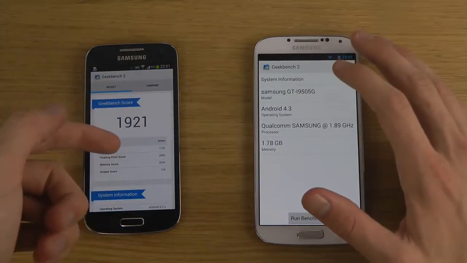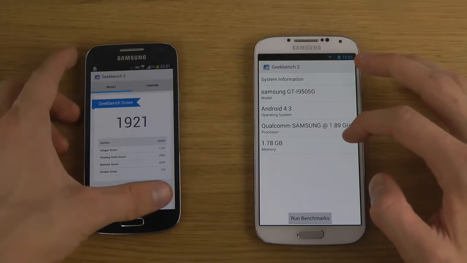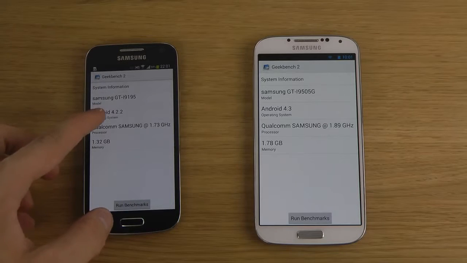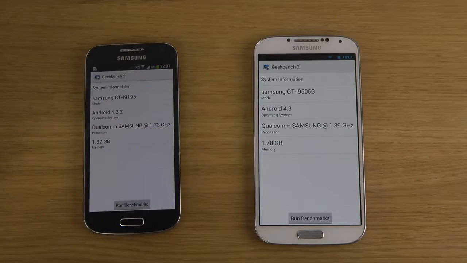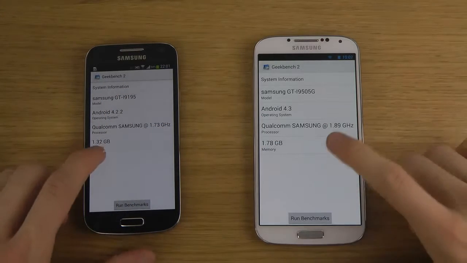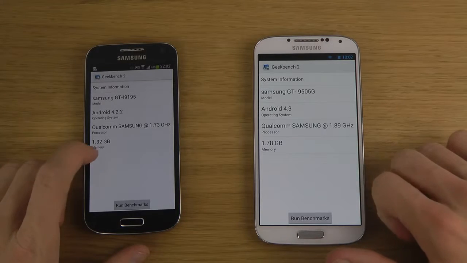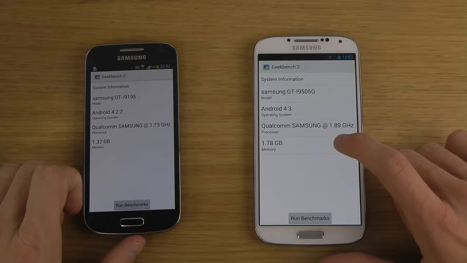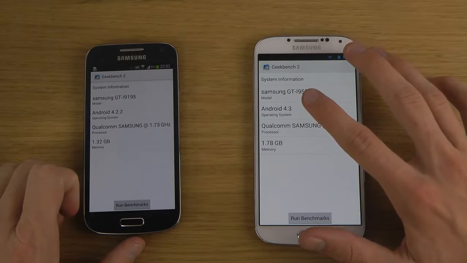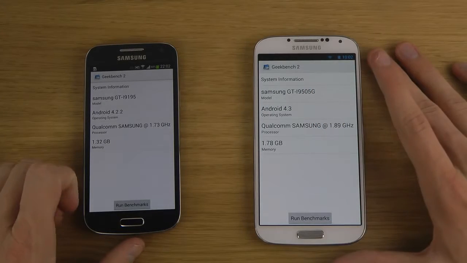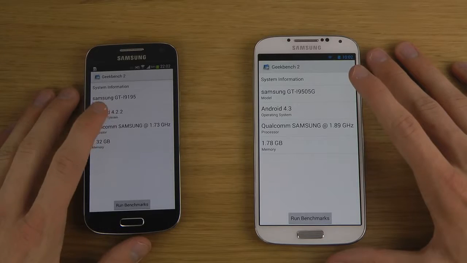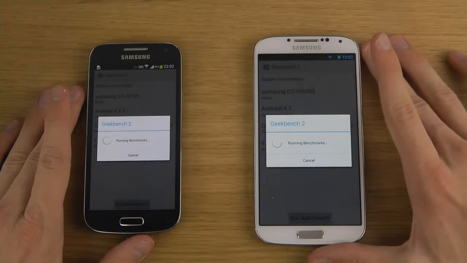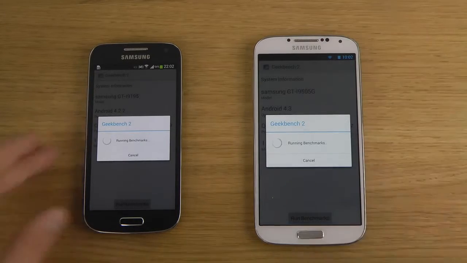So of course this is a dual core device, this is a quad core device, and I'll be rerunning this test. A dual core device clocked at 1.7 GHz, a quad core device clocked at 1.9 GHz. A little bit more RAM here, 500 megabytes more on the full size S4. Android 4.3 here, you can see I'm running the Go edition, that's what I wanted to install, a little bit more clean, versus Android 4.2.2 here with TouchWiz. So let's check it out.